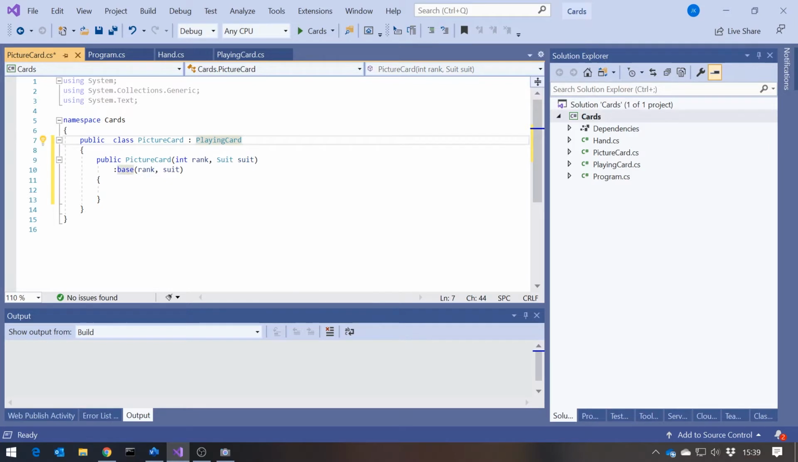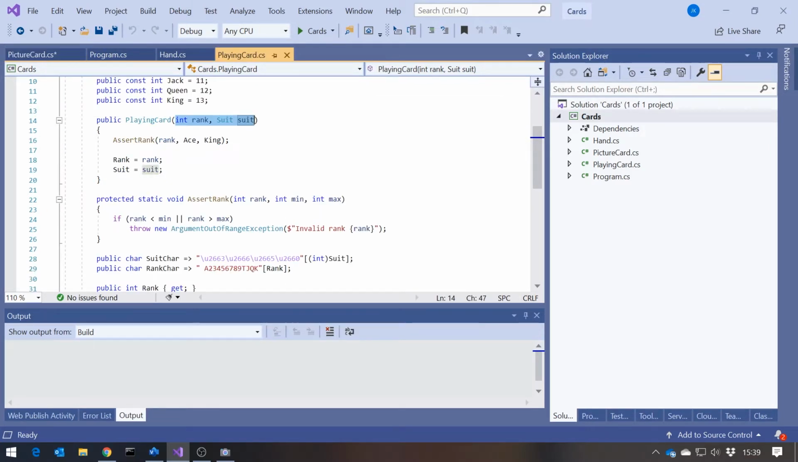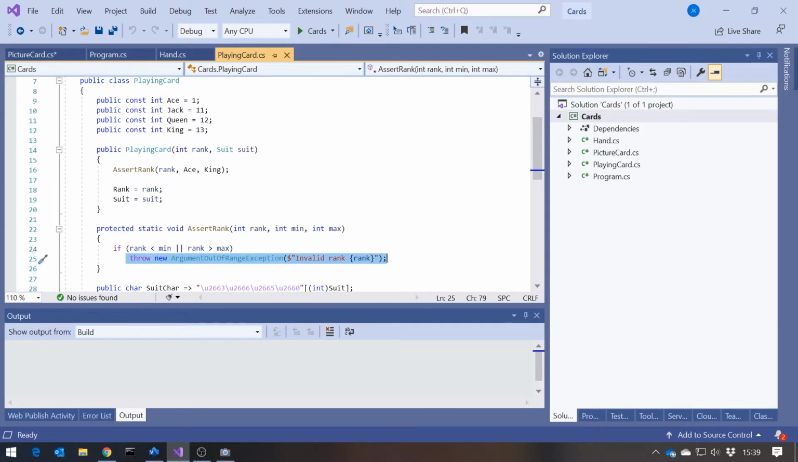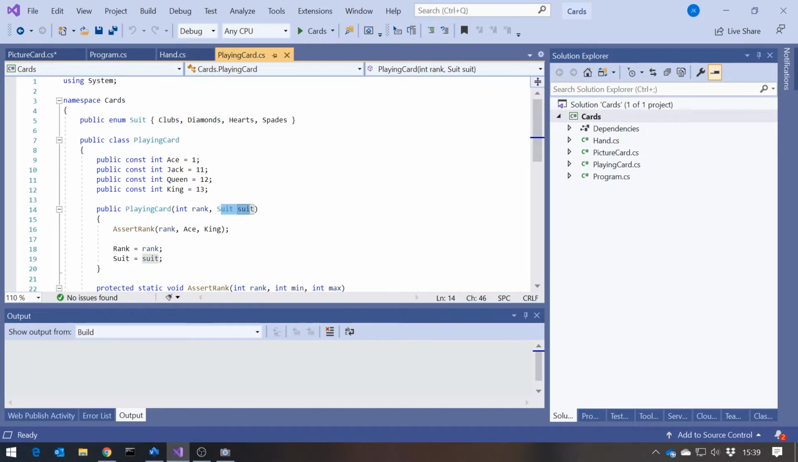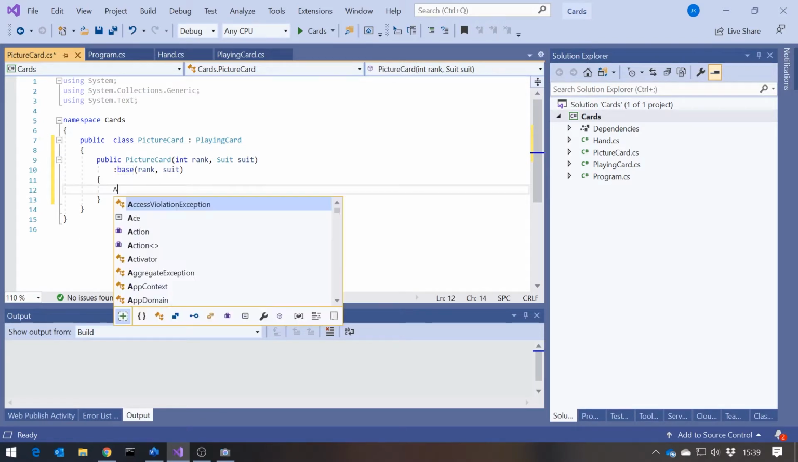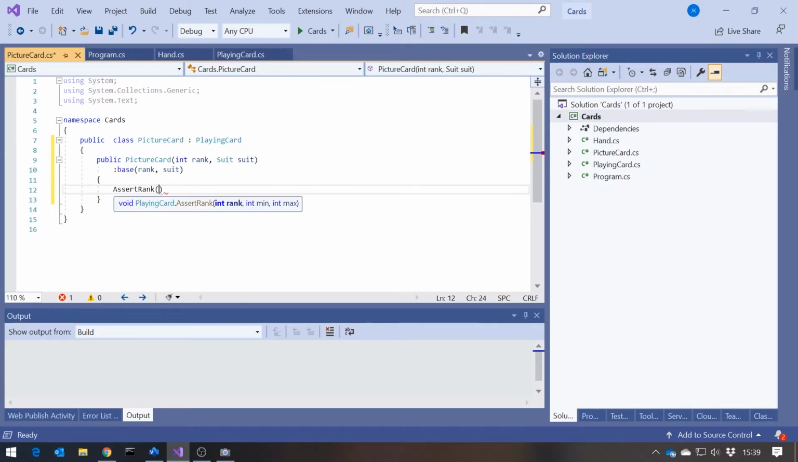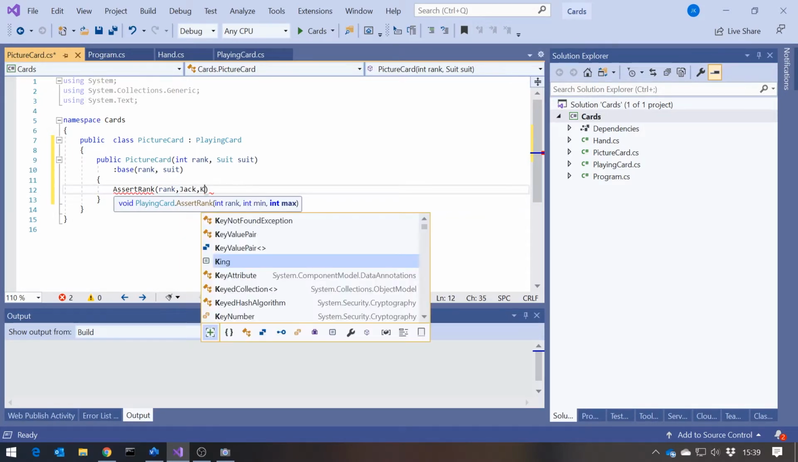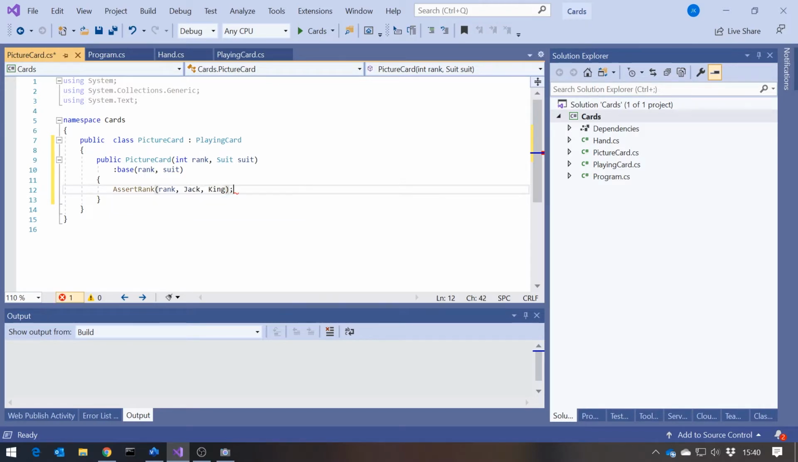And then another thing you'll notice we had in our playing card constructor, we have this assert rank, so that if the rank is not in the range ace through to king, we throw an exception saying we've got an invalid rank. We don't have to worry about the suit because the suit's restricted to being one of those 4 enums, but the rank could be any integer at all, and we only want it to be in the range ace through king, so that's what we've got there. And so what I can do for our picture card is again call that assert rank, but in this case we're going to pass in the range jack through to king because it's got a more restricted range.